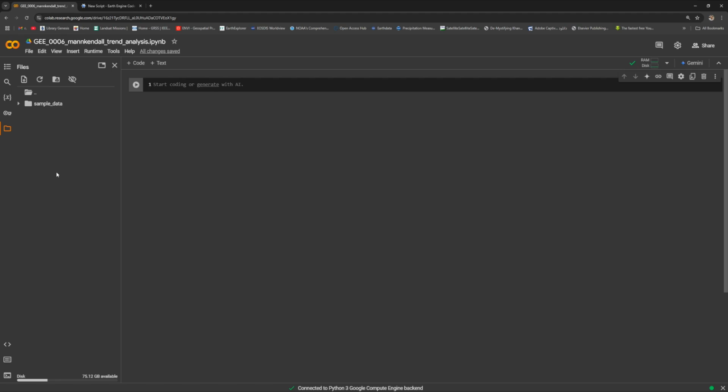So in the first step, as I already pointed out in the previous tutorials, we must make a bridge between Google Colab and Google Earth Engine. There are two libraries that should be imported first. One of them is the Earth Engine library, import ee, and another one is geemap, for example as gee. These two libraries are necessary to make a bridge between Earth Engine and Google Colab.